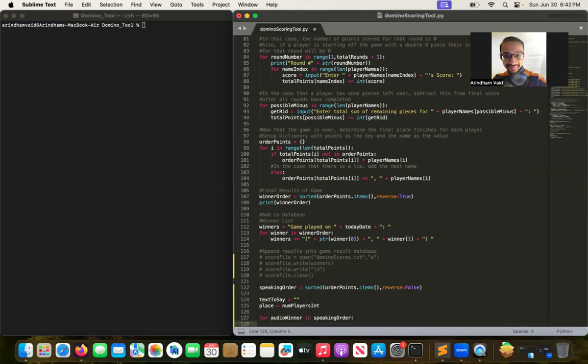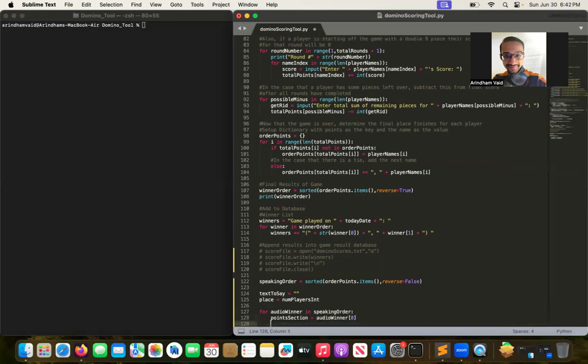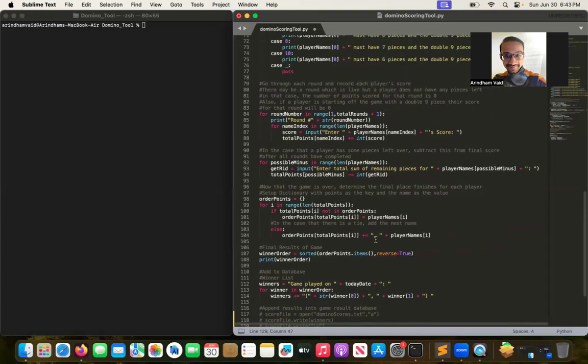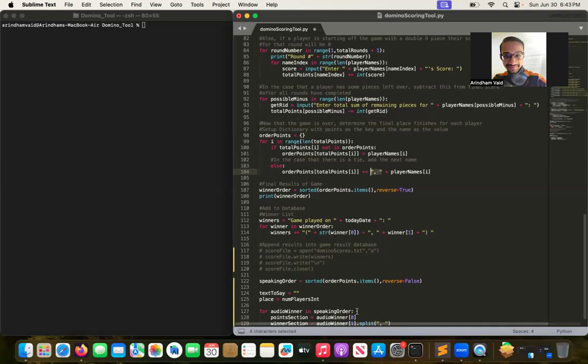Firstly is going to be our points section equals audio winner at 0. So the key is going to be the points. And then the winner is going to be, and we have to also take into account if there are any ties. If there are any ties, we put a comma in between the names. So we can just use the split command on the comma. If we look back up here, we have this comma with a space. You can split on that, and then we get the particular names that are in the tie.